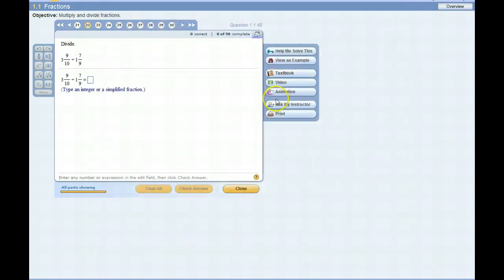And it will walk you through step by step. So those are also helpful. You can ask your instructor. It will send them a message that directly tells them what problem you're working on. You can also print it for your notes so that you can go back later and remind yourself of what you did to solve that problem. So there are lots of help features that you can use when you're in an assignment.